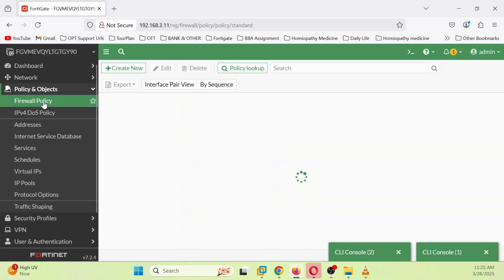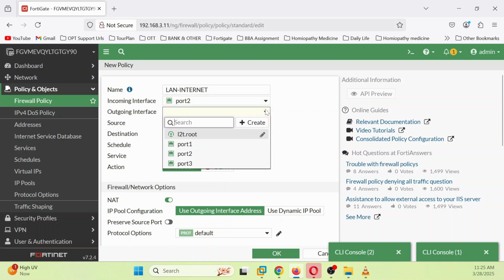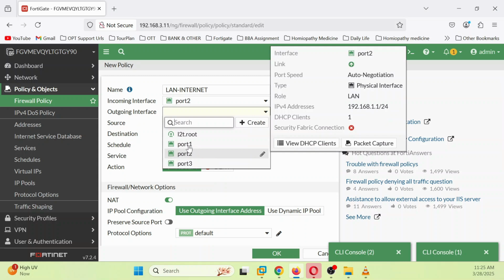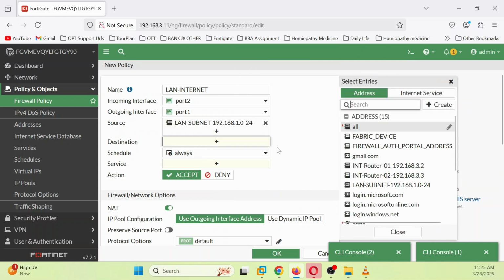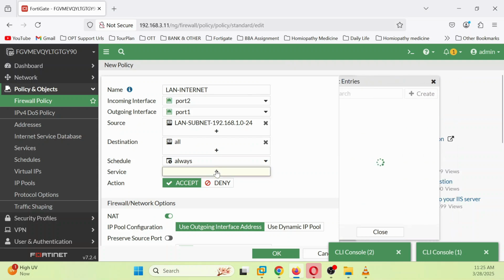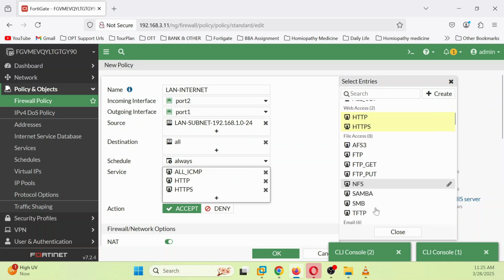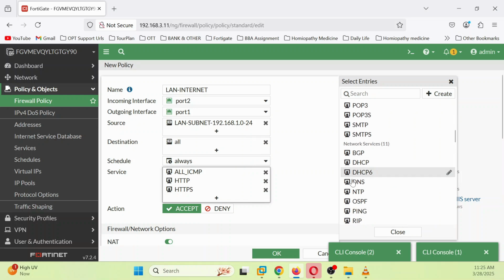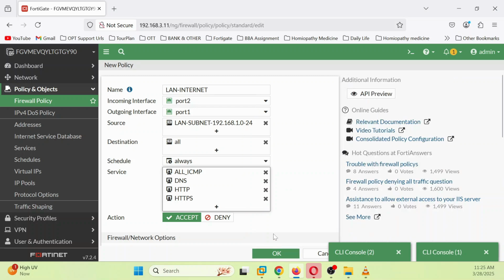So go to the policy, then go to the firewall, then create new, LAN to internet. Enable the LAN on this LAN zone. Source would definitely be the LAN subnet, and destination, what is the destination? Destination all, because we don't know what service exactly we can specify. What type of service can we enable? SMTP, we can do HTTPS, we can do DNS. Till now I think that is okay. If you require, then we can enable more things.